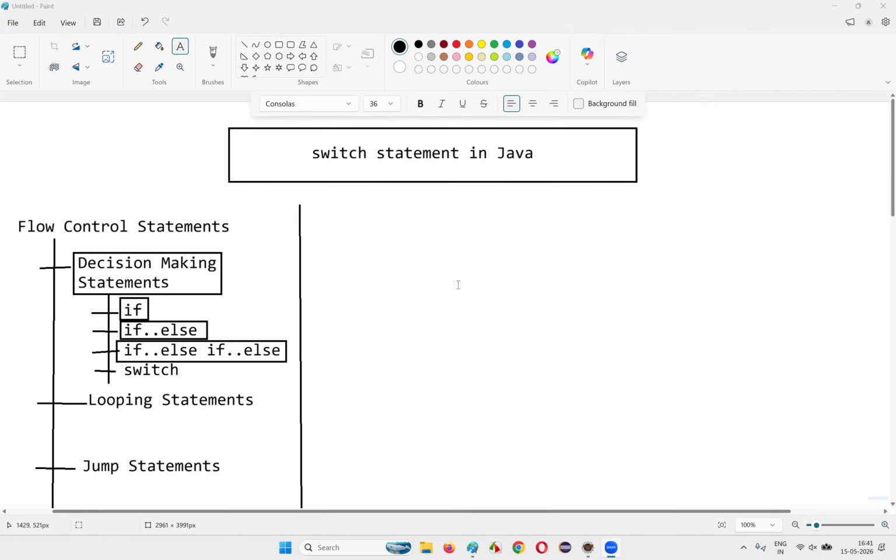In this session, I'm going to explain and practically demonstrate the switch statement in Java. So let's get started. Switch statement is one of the decision making statements under the flow control statements in Java. So here we have the switch statement.